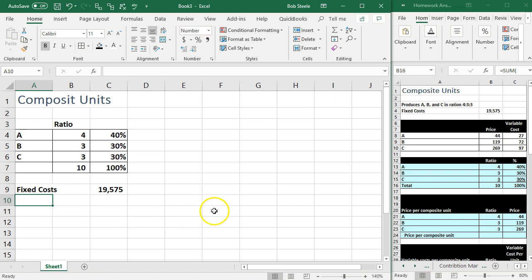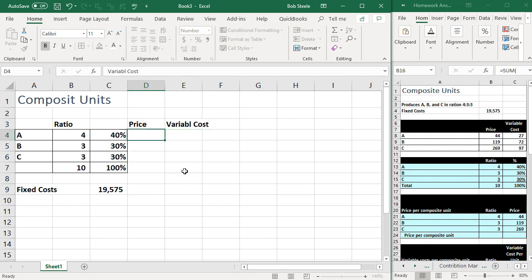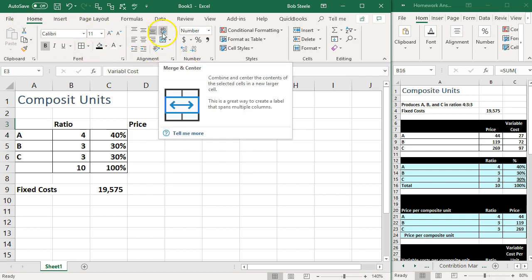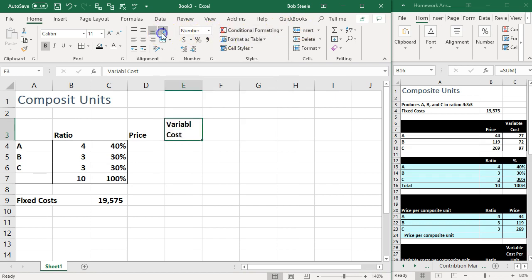That's the other piece of data that's given for us. They're also going to give us the price and the variable cost. I'm going to put that up top in our table here for A, B, and C. So I'm going to say price and variable cost. And this one I'm going to wrap the cell this time. So I'm going to go to the Home tab, Alignment, and let's wrap this one and then center it.